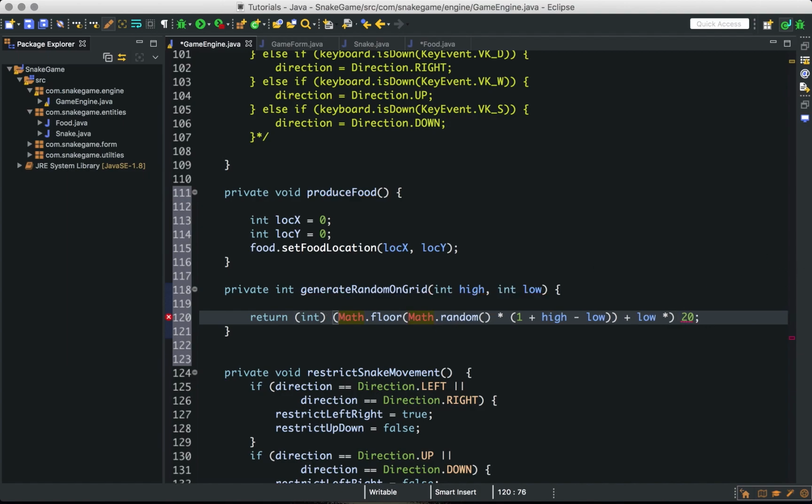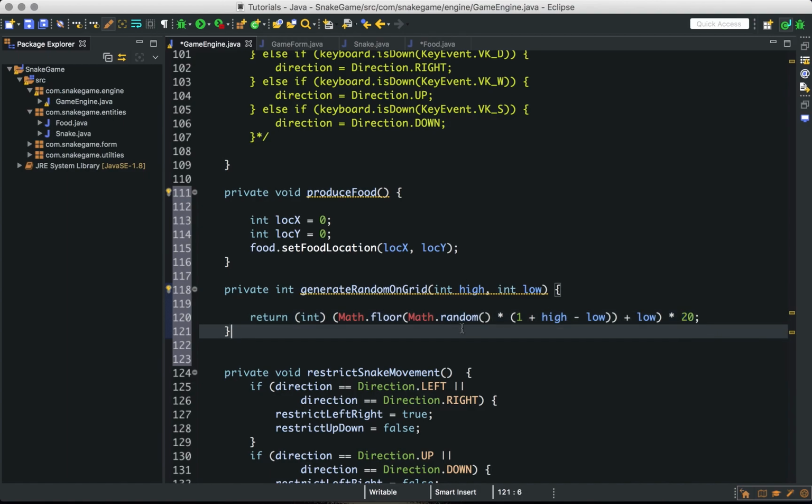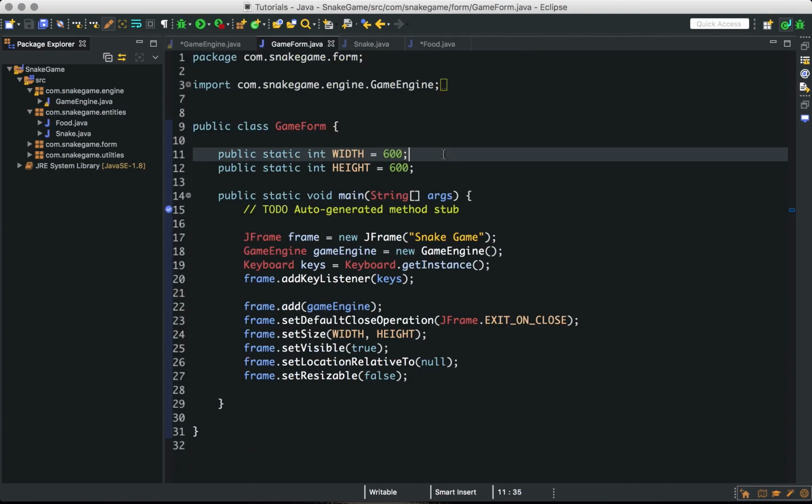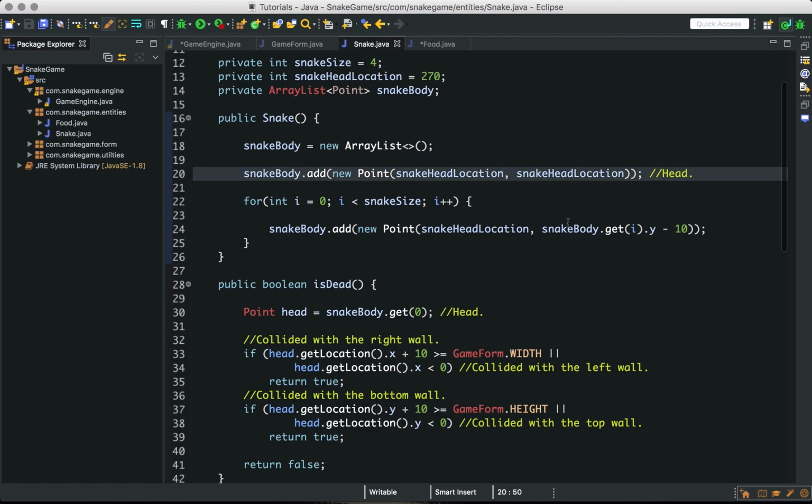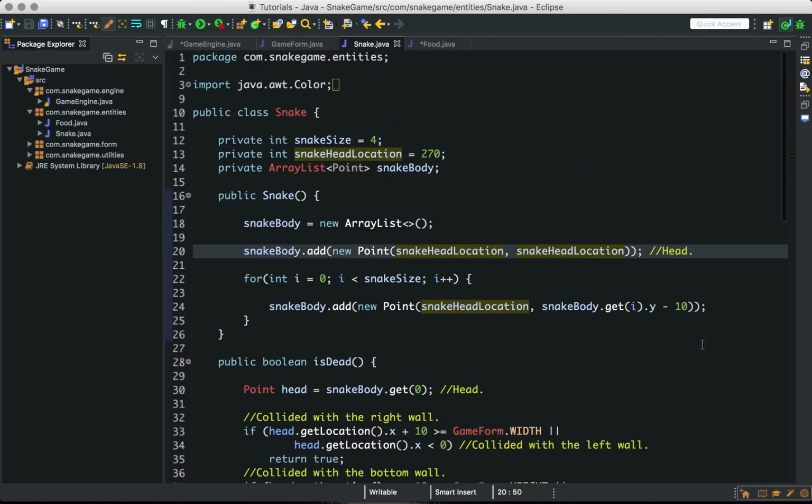So that would be the computation. So the random number will appear exactly on the by 10. It is not totally random. It will appear based on the size of the snake.